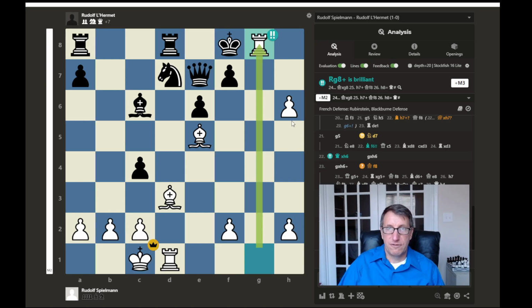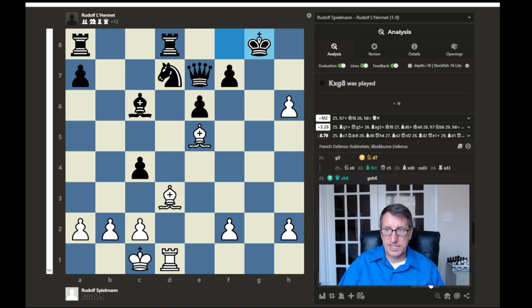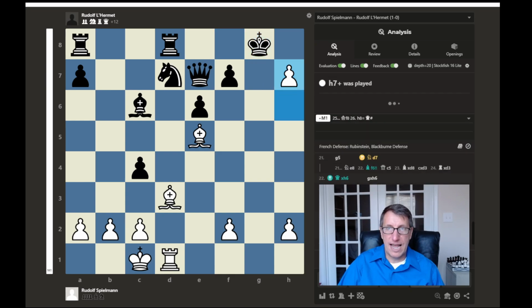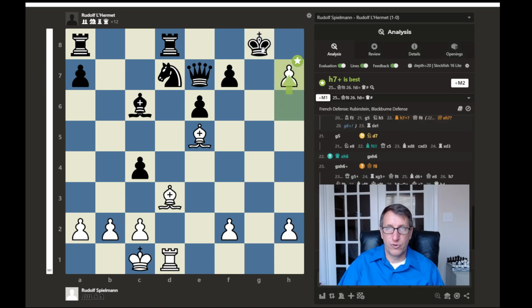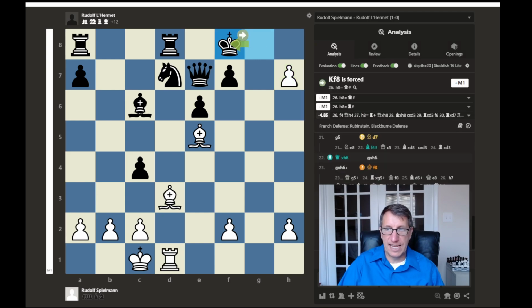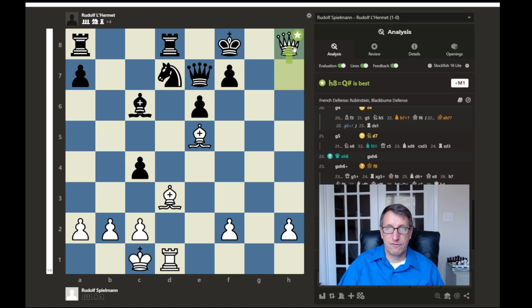black is forced to just capture. So at this point, black resigned, but he would be forced to capture, and that would allow the pawn to move forward with check. And so the king would have to move again, and then we would have the pawn promoting to queen with checkmate.